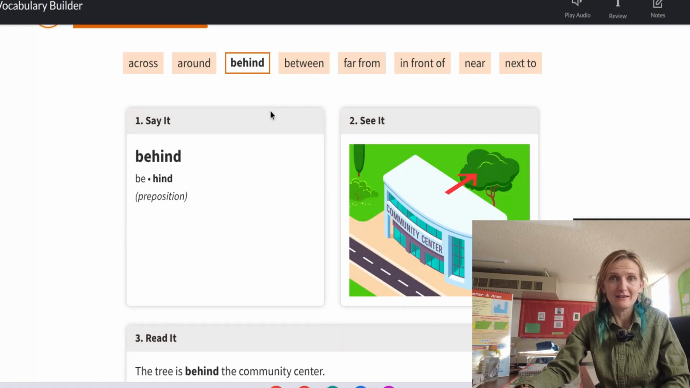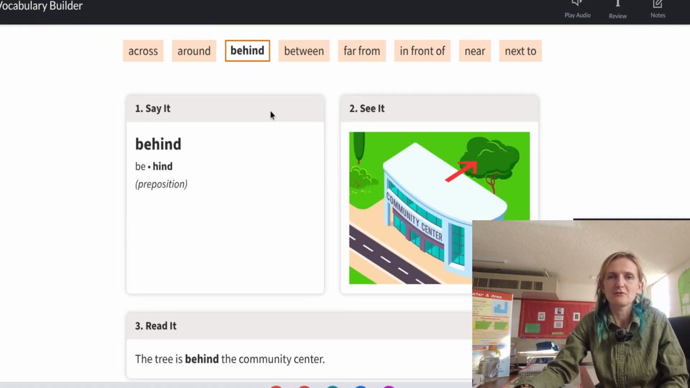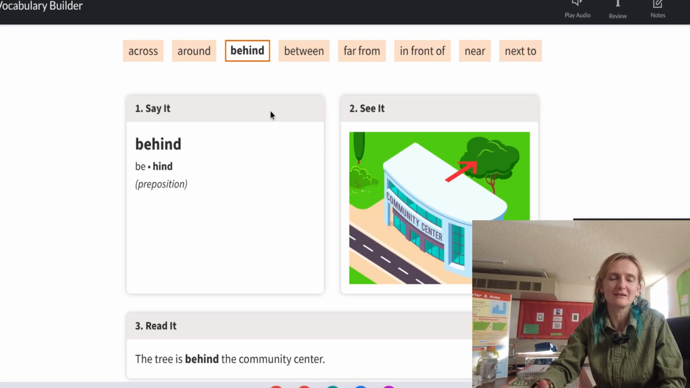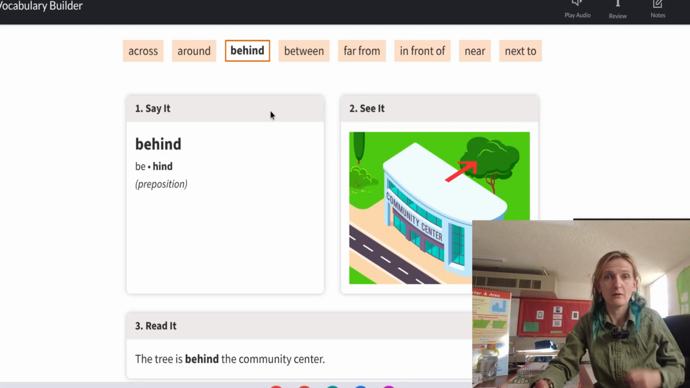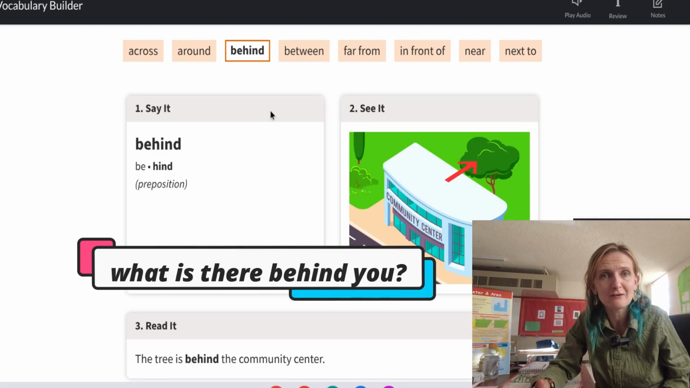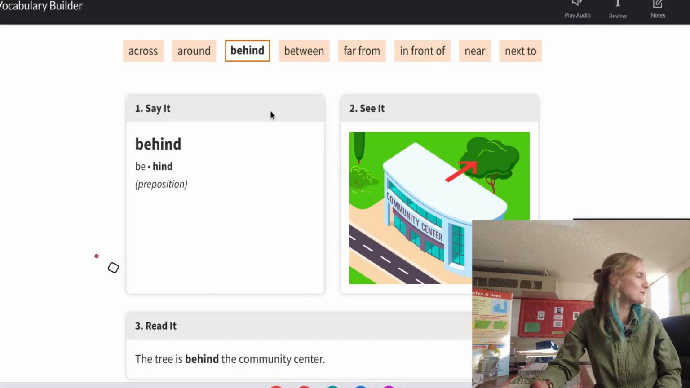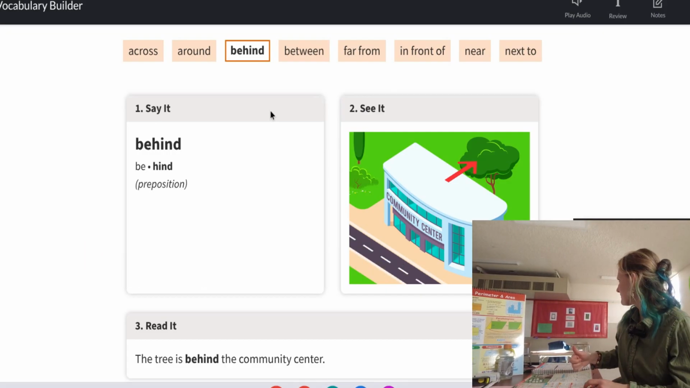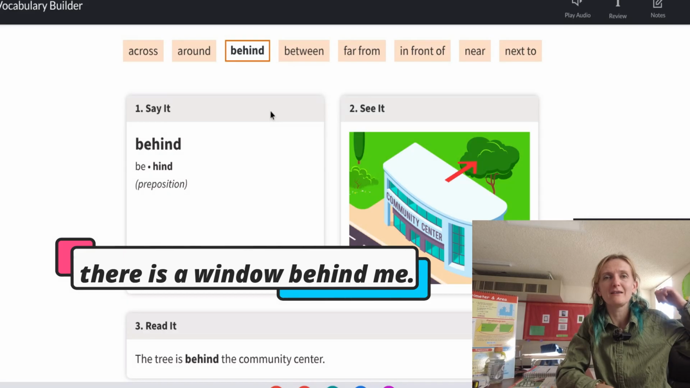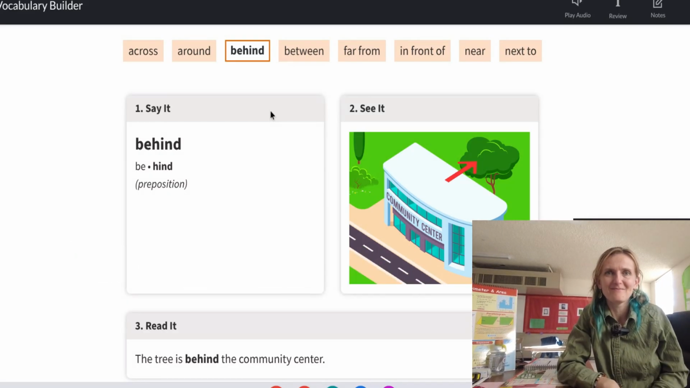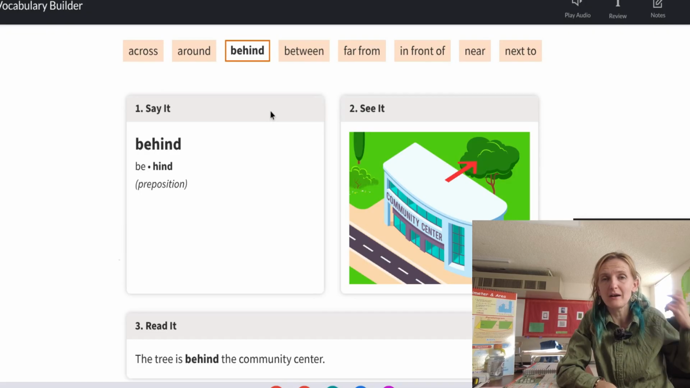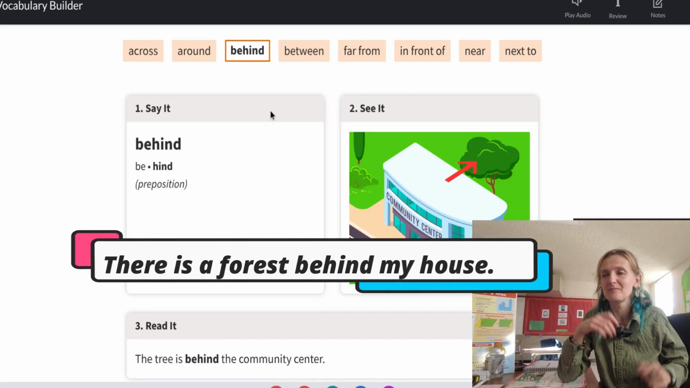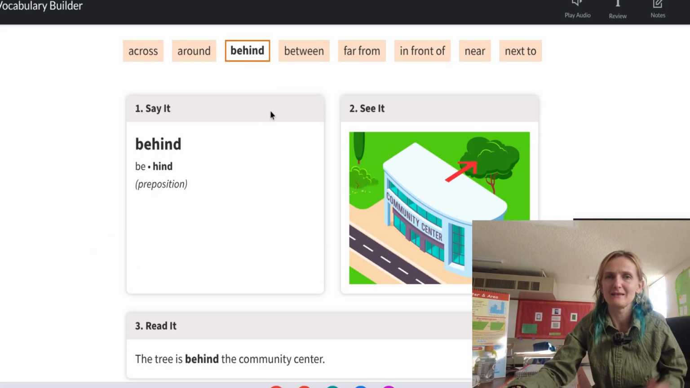All right, the tree again. Where is this tree? The tree is behind the community center. Community center and the tree. The tree is behind. Let's make your example. What is behind you? There is a window behind me. All right. What is there behind your house? There is a forest behind my house, for example. Let's make your examples and write them somewhere.